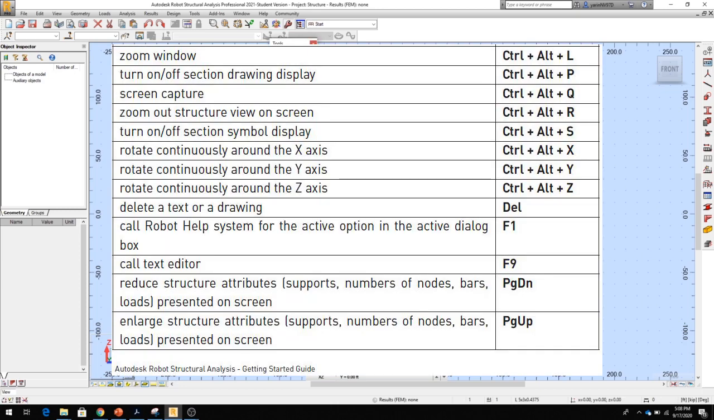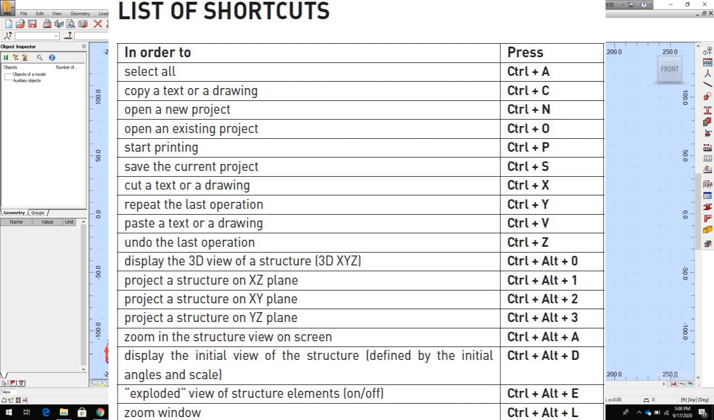Another thing before we start is to take a look at the list of the shortcut keys, which might come in handy.